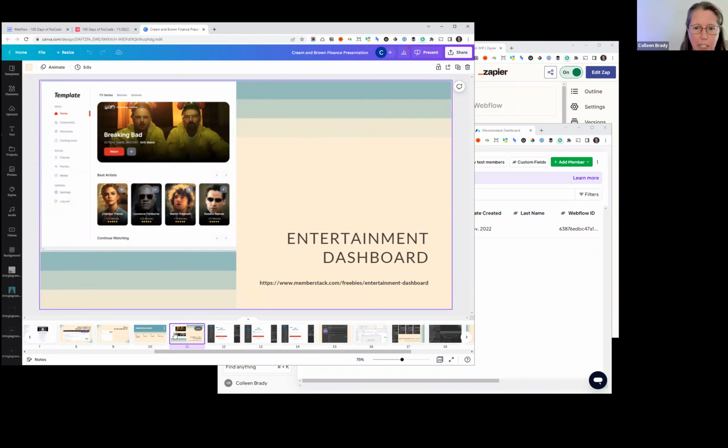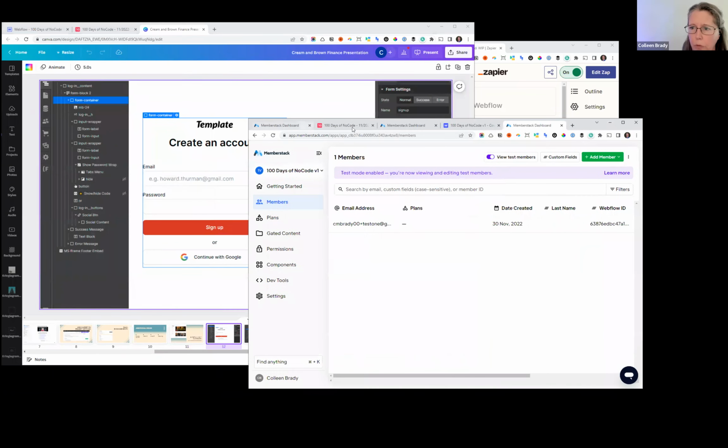One of the things that I did just for today's call, to get things going, was this: Memberstack has a number of templates that are available that one can use, as well as not necessarily full templates and sites. They also have a lot of just pieces, components that you can build with, kind of like building with Legos. So I decided to choose this entertainment dashboard one for our purposes. So if we go in, that's Airtable.